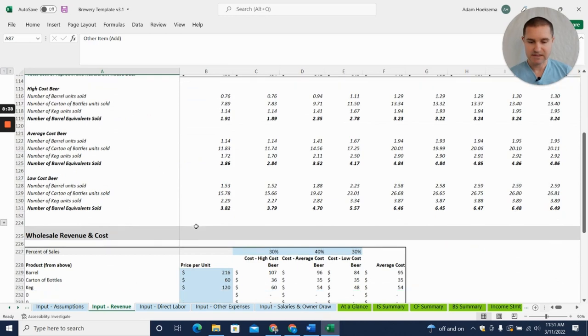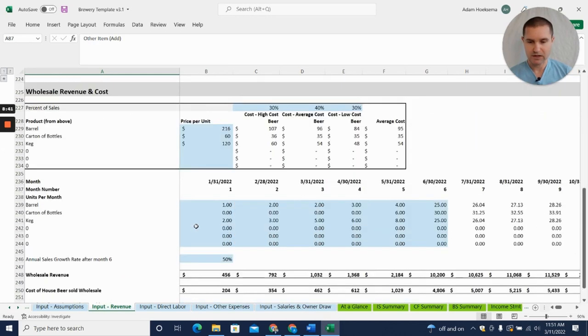As I scroll down now, we're going to look at wholesale. So you have the ability to add wholesale revenue as well. You're going to be projecting how many units of these different types you're selling wholesale each month, as well as the price per unit for the different types here.